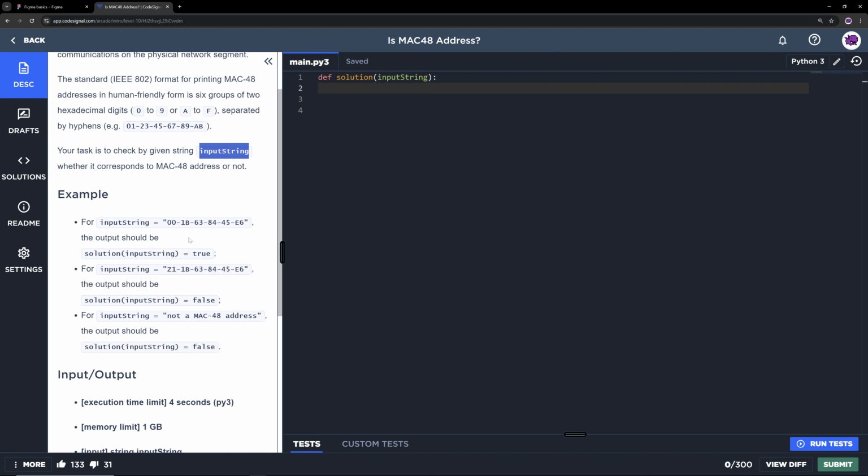Input string, okay. Output should be true. This one should be false. Okay, gotcha. So let's just check the MAC addresses.